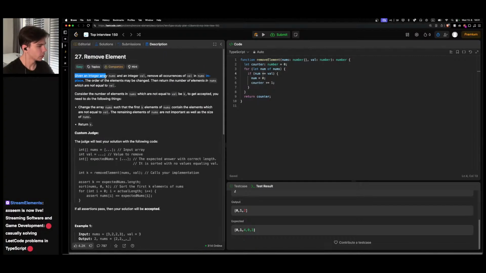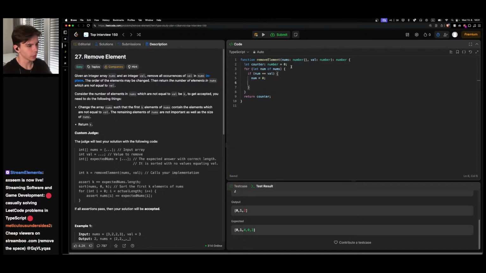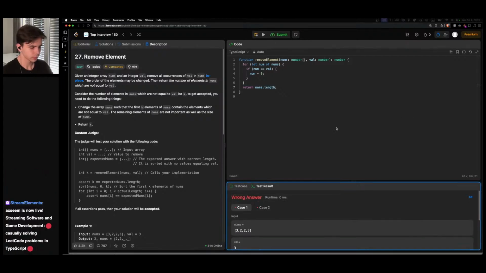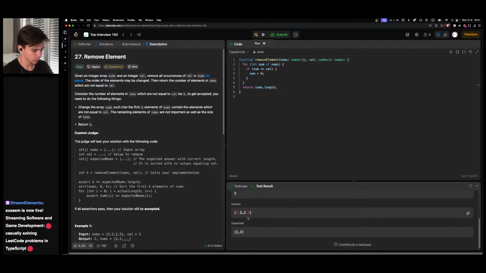Let's read it once again. Given an integer array nums and an integer val, remove all occurrences of val in nums in place. The order of the elements may be changed. Then return the number of elements in nums which are not equal to val. Oh, which are not equal to val. Oh, so I return len, right? How do you do it? Length, I guess. That's how you do it in JavaScript. Okay, we are getting closer, I guess.